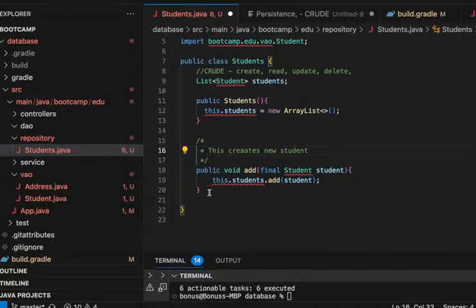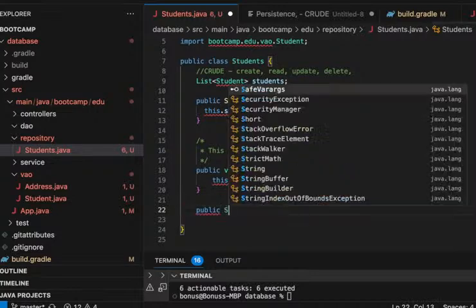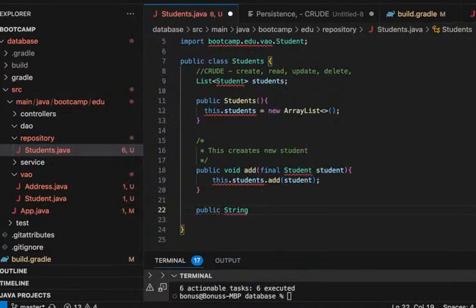Now, what else? Let's go to read. To read means to fetch. And there are two types of fetch now. You can fetch a single item or a single record, and then you can fetch multiple records. So for the first one, single student, so public, we are returning a student. So if a student is found, we return the student. If the student is not found, we return null.